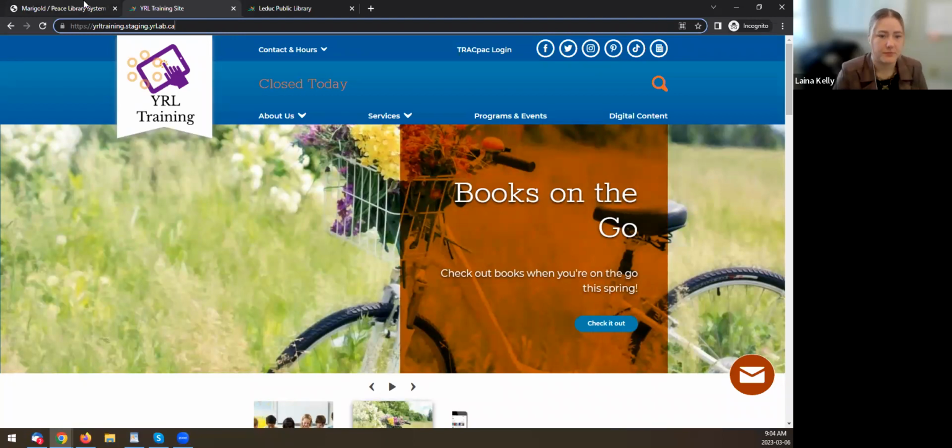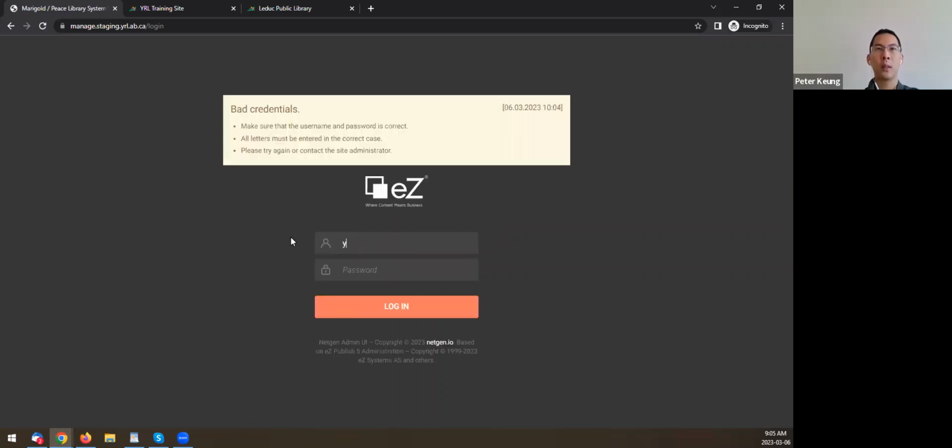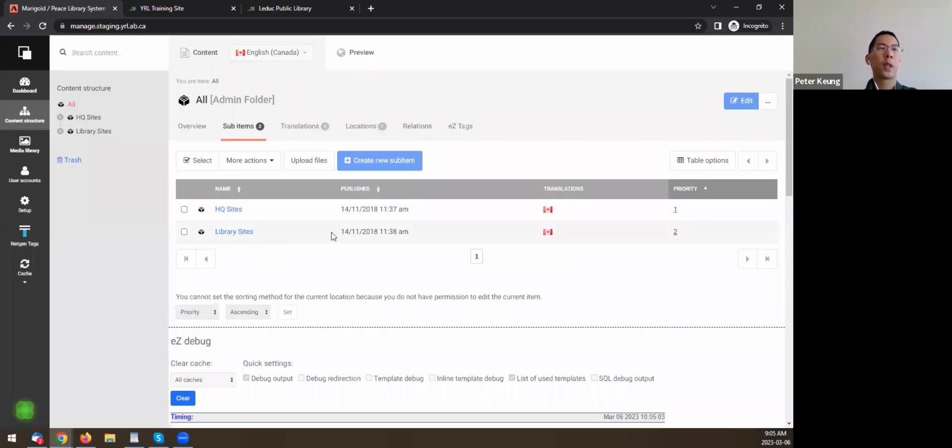But what everybody should see when they log into the back end is, if I can get my test one right, YRL editor. You should see this. The three main areas where you're going to modify your site are the content structure, the media library, and user accounts. But just to make sure everyone's on the same page, when you log in, you should see the content structure, and you have this tree on the left.